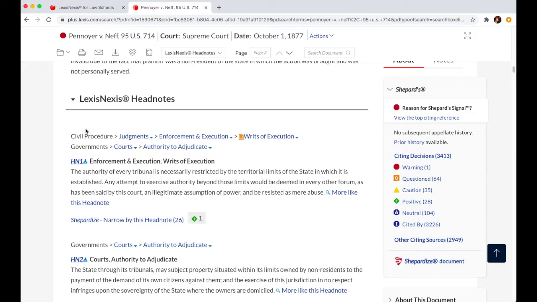Another thing that I really love about headnotes is that they break it up based on the overall area of law, and then they have their subcategories all the way down. And so in Civ Pro, you'll probably learn about judgments, enforcements, and executions, and then a writ of execution, which is what this headnote discusses.